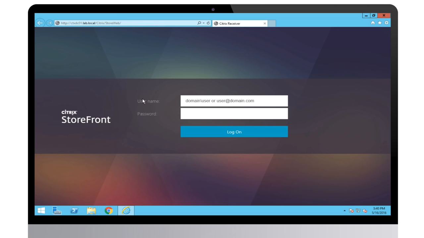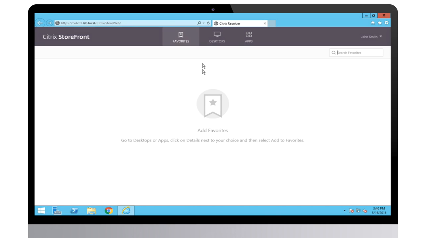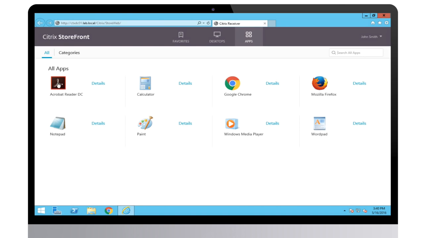So the first thing I've got to do is fire up my StoreFront so I can log in. I'm going to log in as our lab user, which is John Smith. Pop in my password and hit log on. And here I am. So now let's go first to the app side and check out and see what's there. So there's the application we just published from the AppStack. I'm going to launch that.